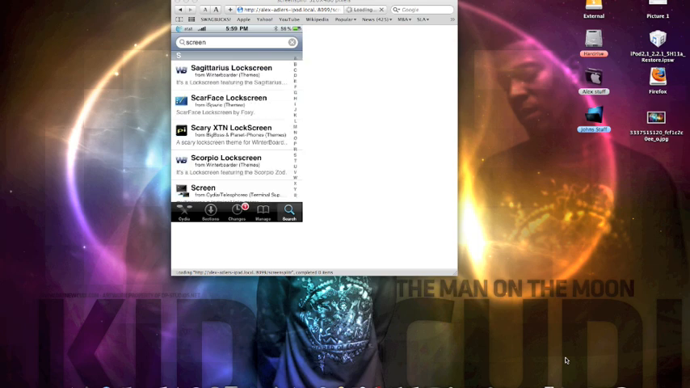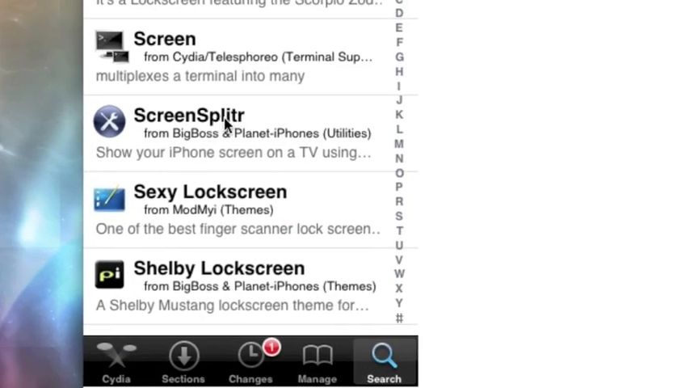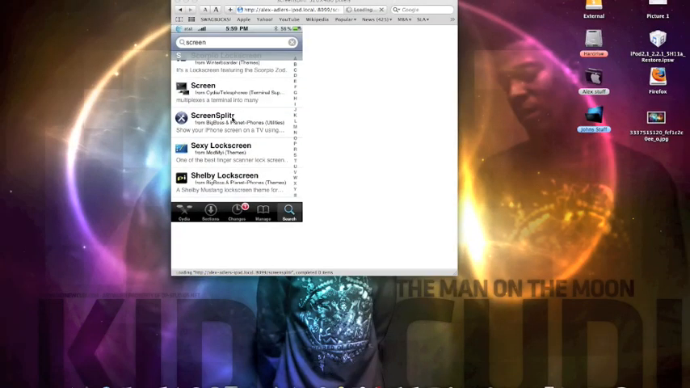And then you go down to the S's, and you're going to find Screen Splitter right there. Let me zoom into it. Screen Splitter, no E, right there. So I would just search screen. It makes it easier. So you're going to click on it.